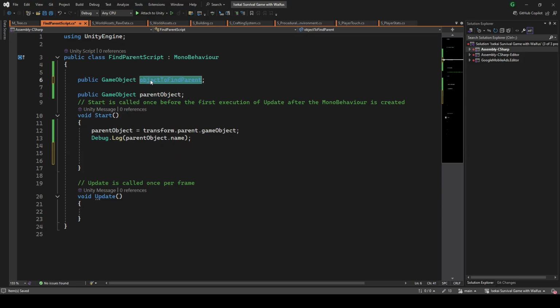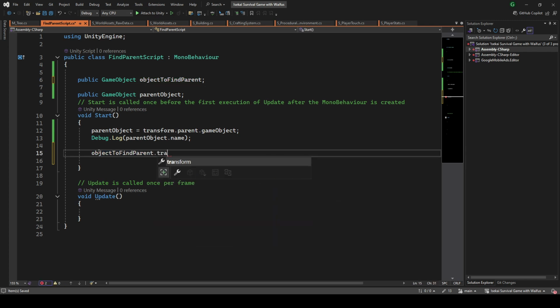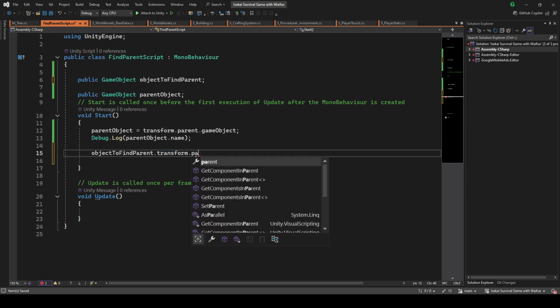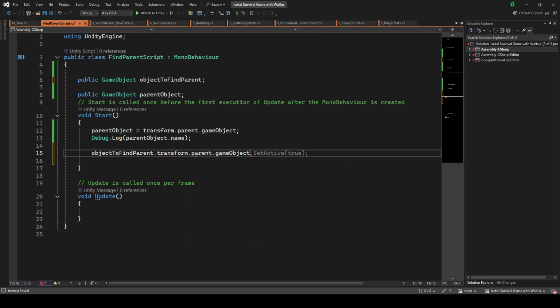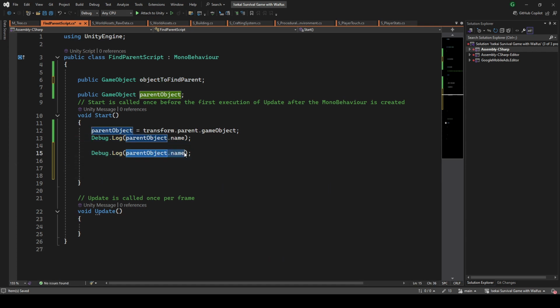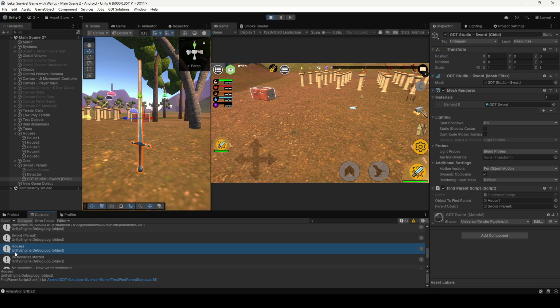Then in your script you can simply use this variable and with the dot operator access to its transform, and the same as before. If you have the transform of an object, you can directly access to its parent. So dot parent dot gameObject dot name. Here, as you can see, we print the name Houses just below the other object's name.